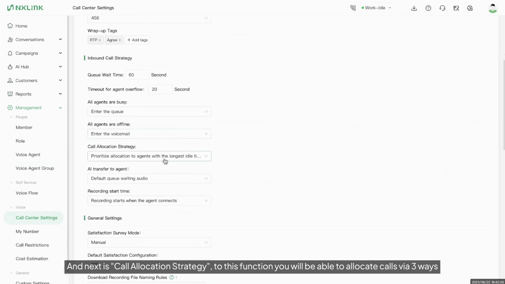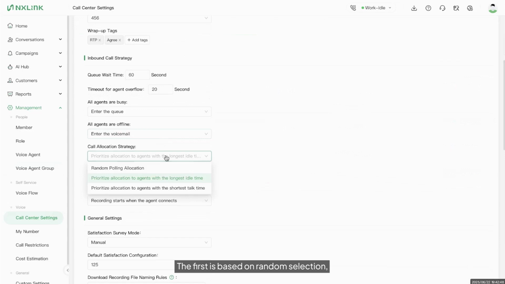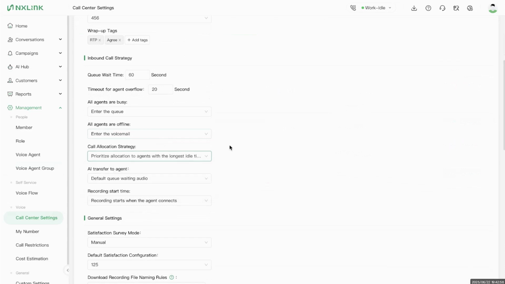And the next is call allocation strategy. Through this function, you'll be able to allocate calls in three ways. The first is based on random selection. The second is to prioritize agents who have been idle. Or the third is to give priority to agents who had the shortest call time.